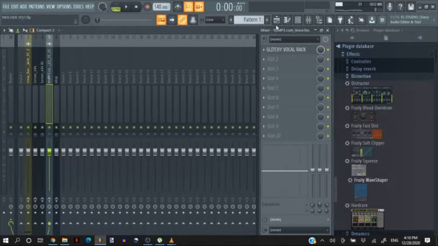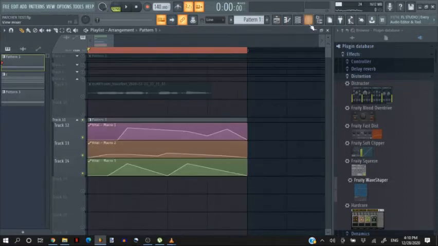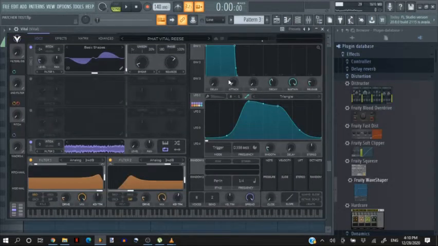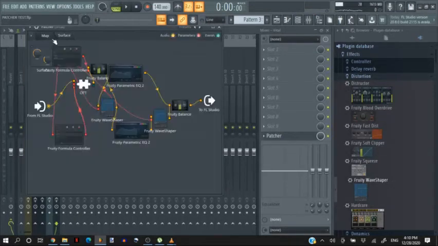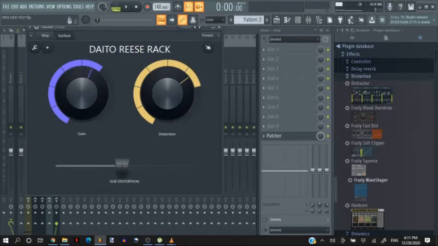And the last one is a Reese rack. Yeah, a Reese rack. This is a Reese from Vital that I made. I will give out the patch along with the rack. It needs Vital to work, obviously. And yeah, so this is the rack. It's just a normal Reese processing chain, except it can be controlled. It has a gain controller and a distortion controller, and you can also control the distortion on the sub, like whether you want a clean sub or you want a really distorted fat sub.